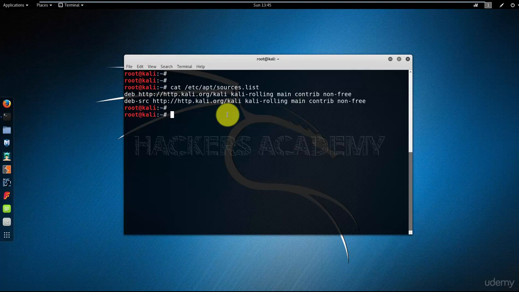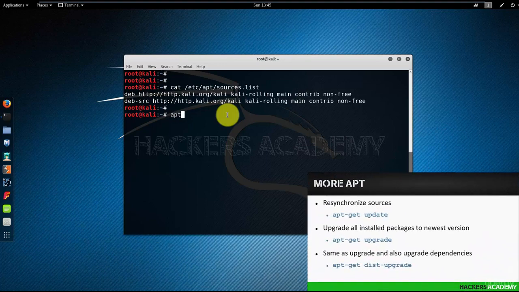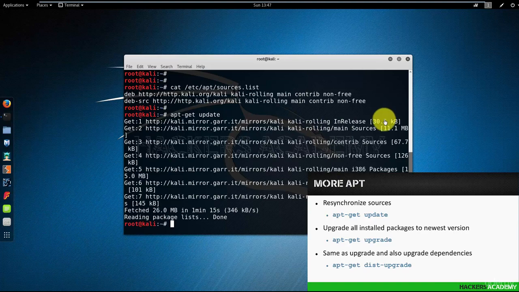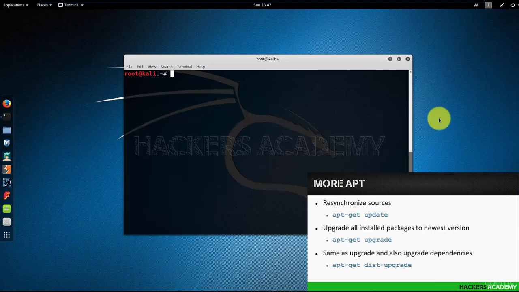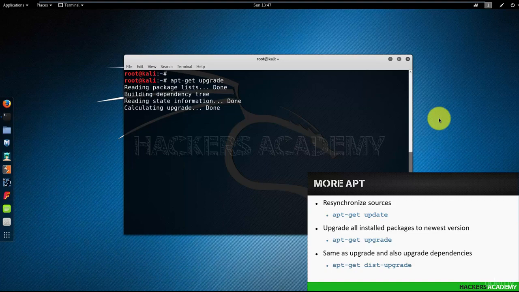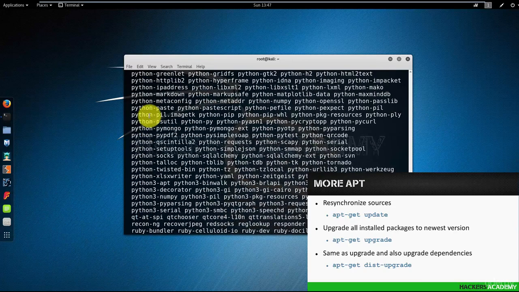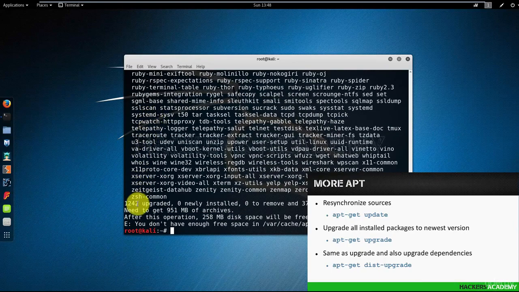Let's say now I want to update my system. I can do that using apt-get update. Now that'll take a while, so I'll just speed things up a bit. Now if I want to do a full distribution upgrade, I can do apt-get upgrade. See all of that? These are all software packages that would be upgraded if I continue with this command.